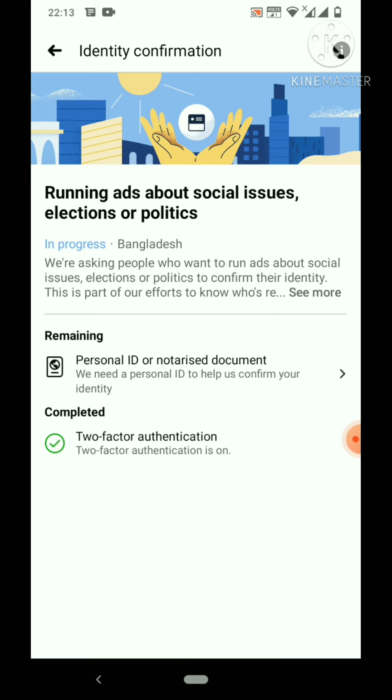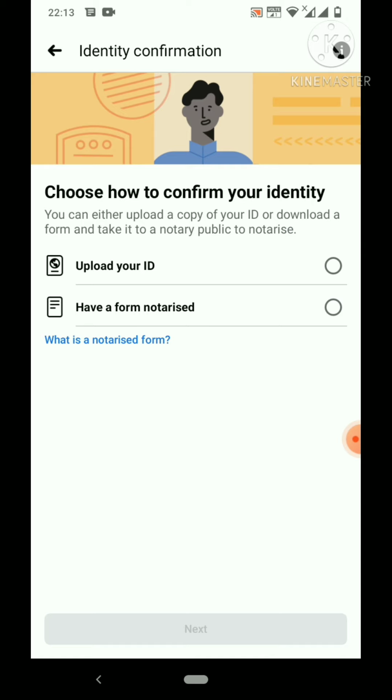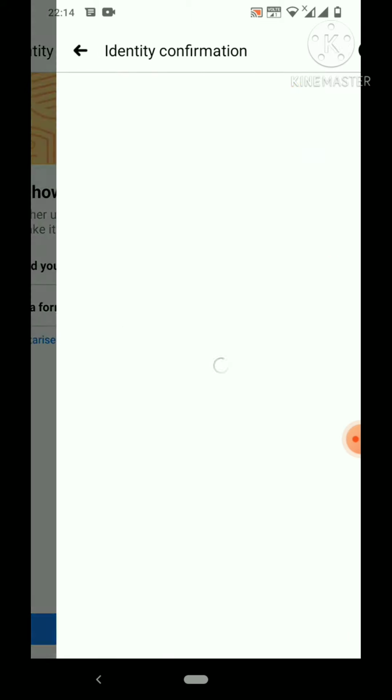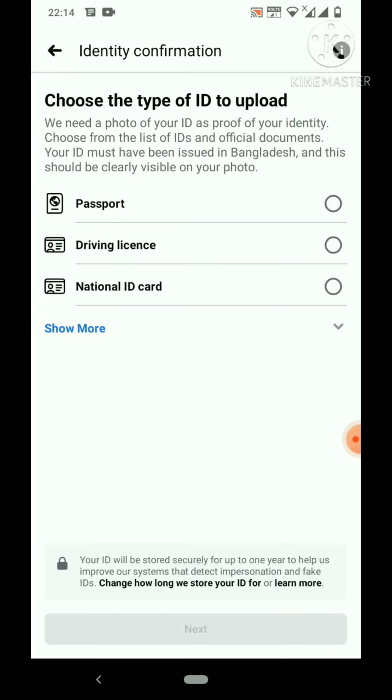After that, we have to click on personal ID or notarized document. Now I am clicking on personal ID or notarized document. The first option is upload your ID and the second option is have a form notarized. I am clicking on upload your ID. Now I have to click on next. I want to verify my account with my national ID card, so I have to click on national ID card. Now I have to click on next.